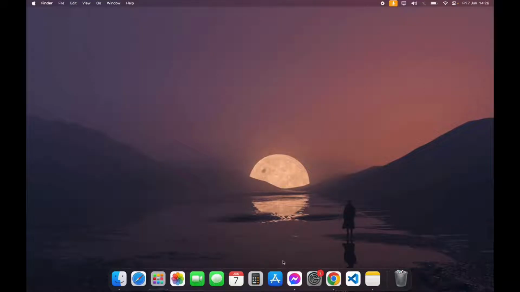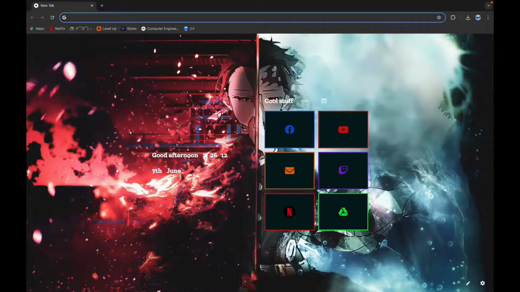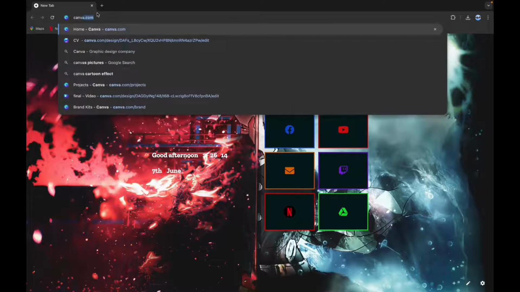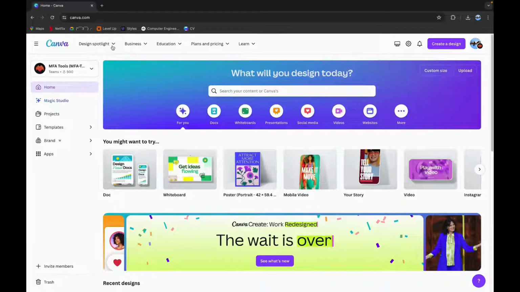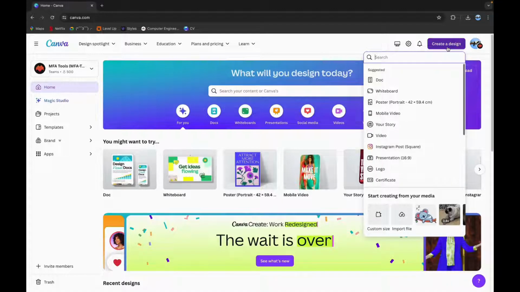In this video, we are going to learn how to add QR code in Canva. First step is to open your browser. Now on the search bar, type in canva.com. This is the homepage of the Canva website. Here on the top right corner, you can see create a design button. Click on it. Now choose your desired template.